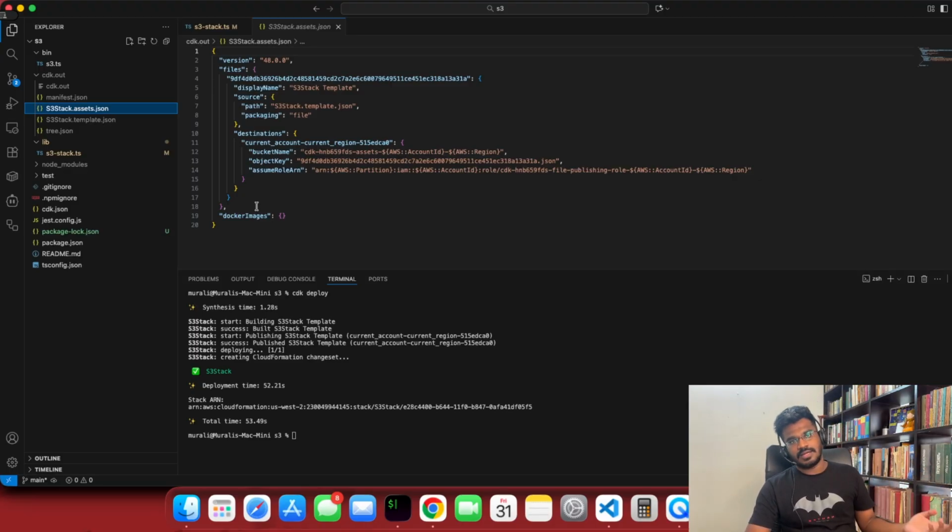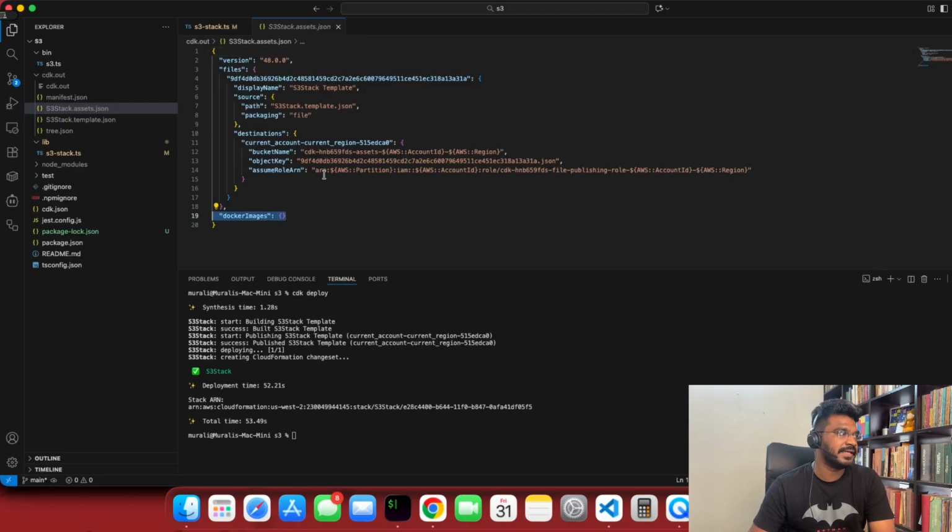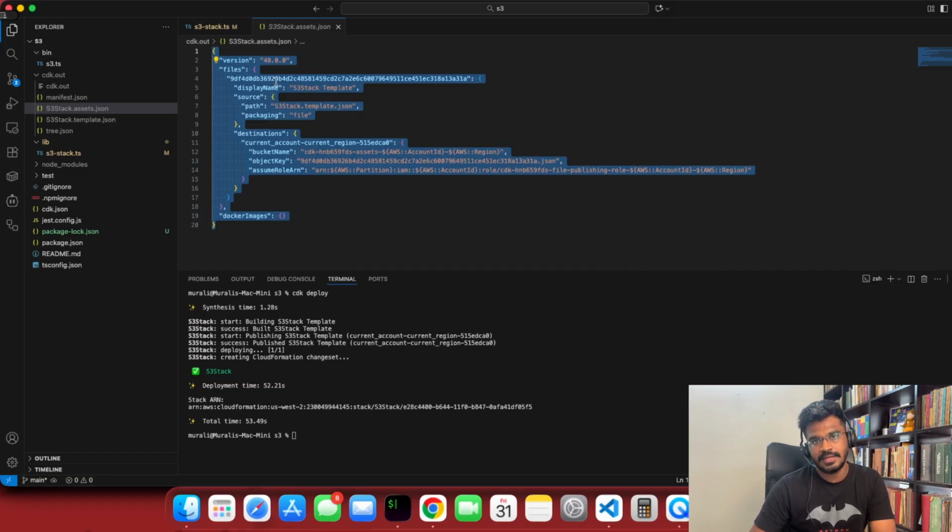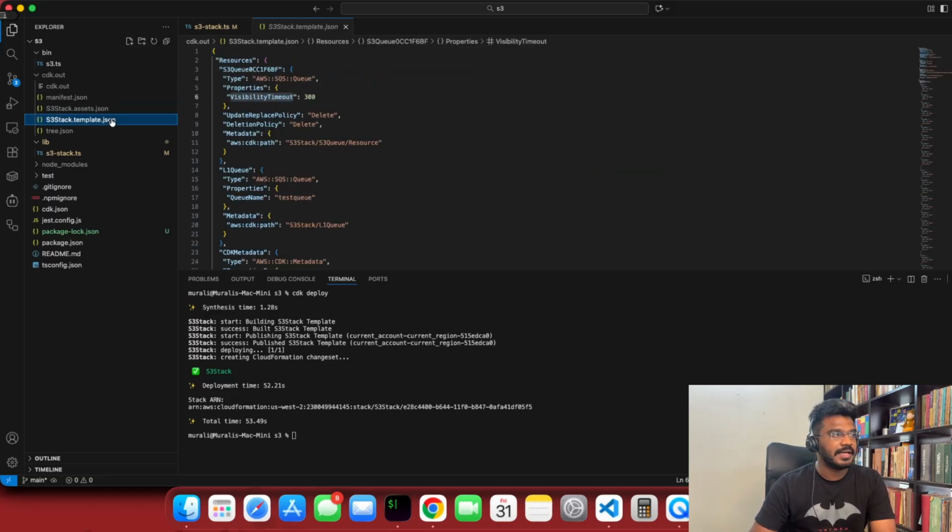Say you have other local assets like Lambda source code or ECS container images and all. All these would be aggregated by CDK and kept in a file like this, assets.json. Before deploying the actual stack itself, it'll publish these assets to your account. After publishing, it'll get the S3 links and the ECR URLs, substitute them in your template, and then do a deploy.